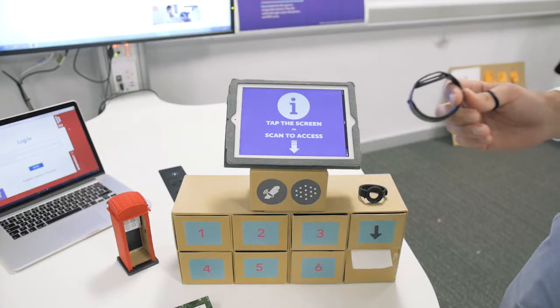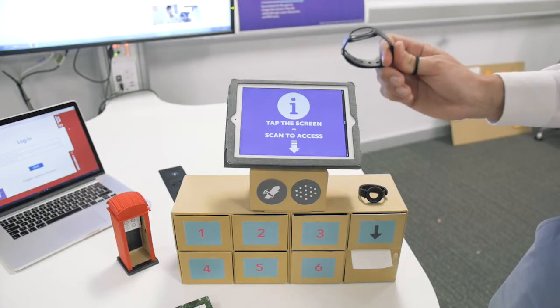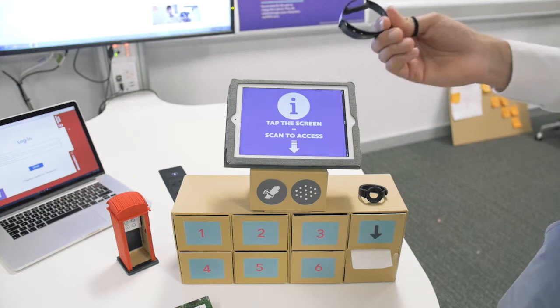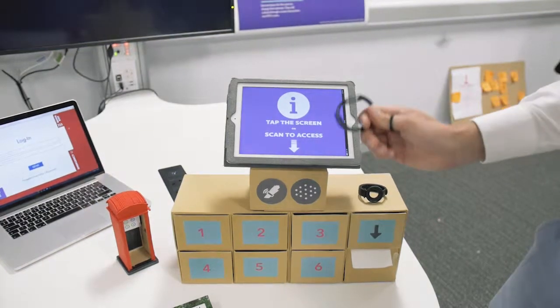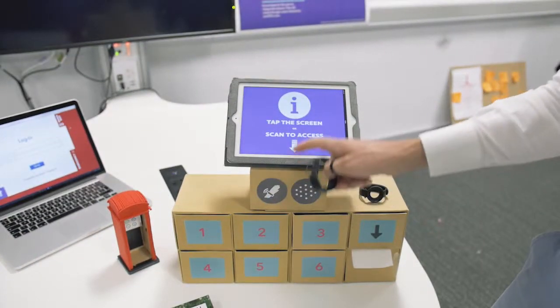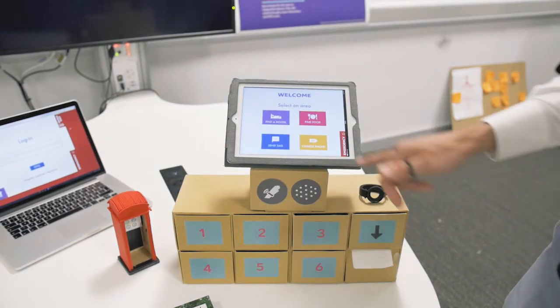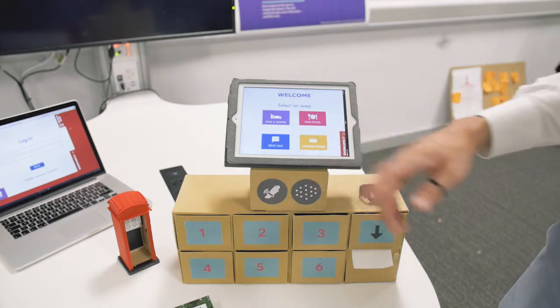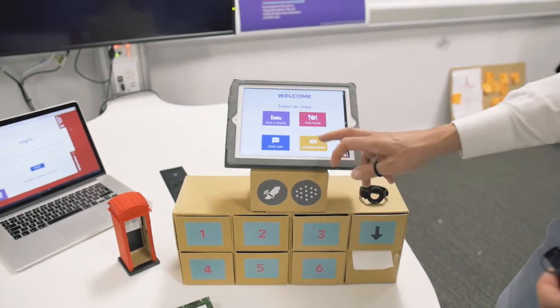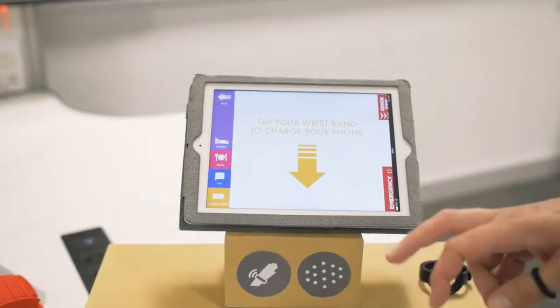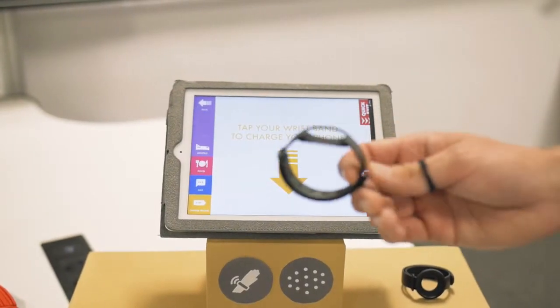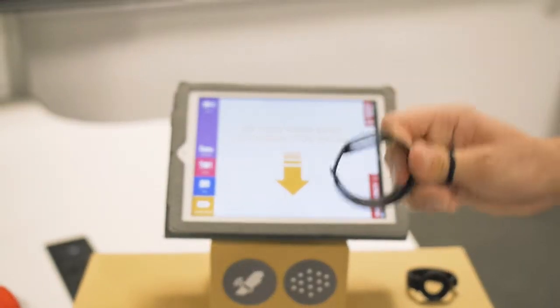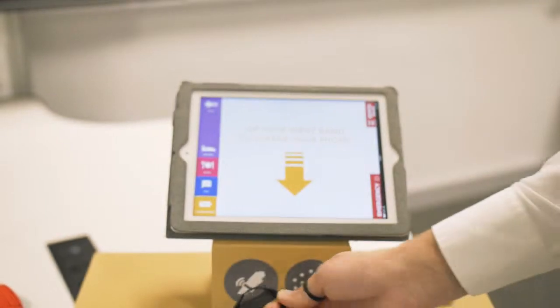So to use the system, the user gets an RFID band that gives them access. So they can scan this and they're able to find hostels, find food, charge their phone or send a message. If they click on charge phone, they scan the band again to make sure that it's the person who has access to the system using it.